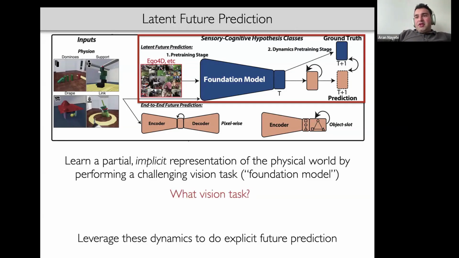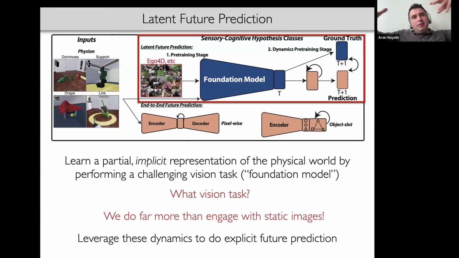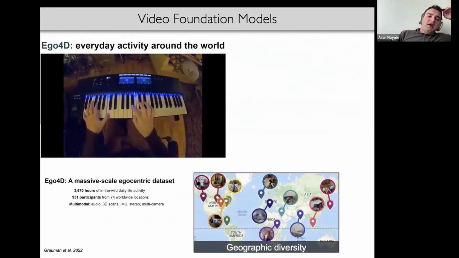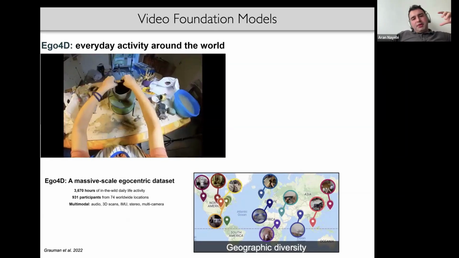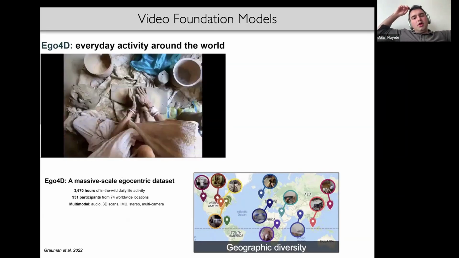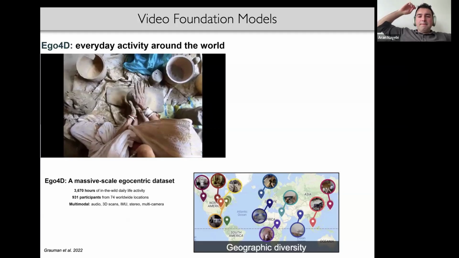And you can ask then, what vision task should we pre-train this latent representation on? One thing that's important to keep in mind, going back to this theme of thinking about the capabilities of humans and animals and what they do well as concrete engineering targets, is that we don't just engage with static images like I've shown you thus far, we engage with very dynamic scenes. And right as I started my postdoc, Meta had just collected this Ego4D data set where participants wear head-mounted cameras and go about their day performing everyday actions.